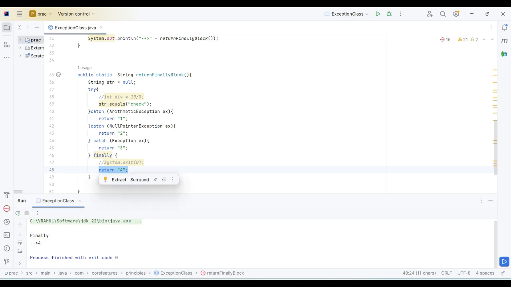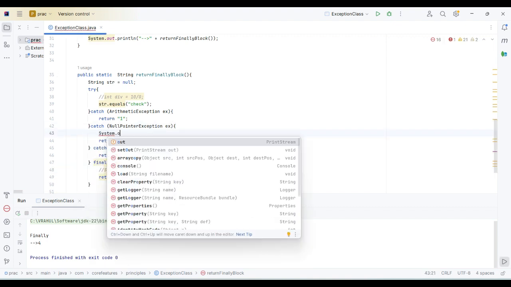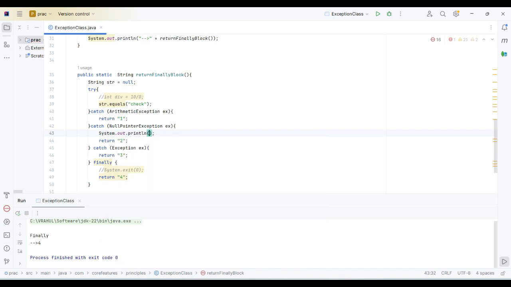So even though it has got the exception, now to make sure that this particular block is called, we'll print something to see whether this block is executed or not.